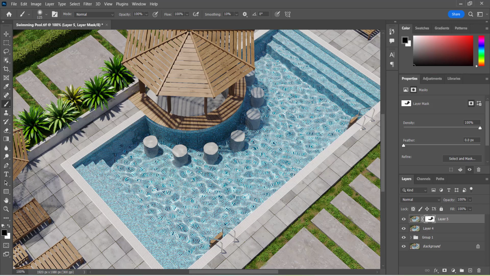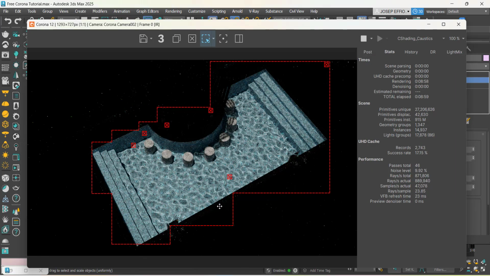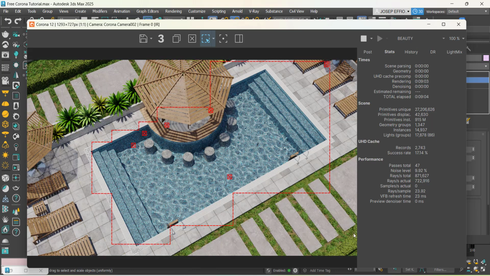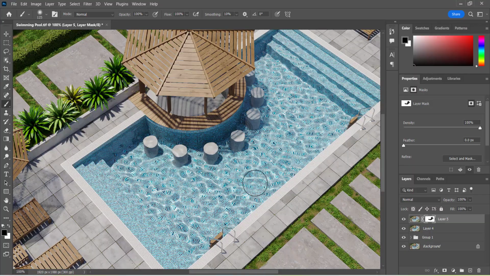This one is still rendering. Assuming I'm using this one, the water surface will not be as strong, as refractive as this is. But I don't want to waste time rendering that all over again. You can see we just remove all the areas that we don't need. So we have a very, very nice swimming pool, and that's just it.